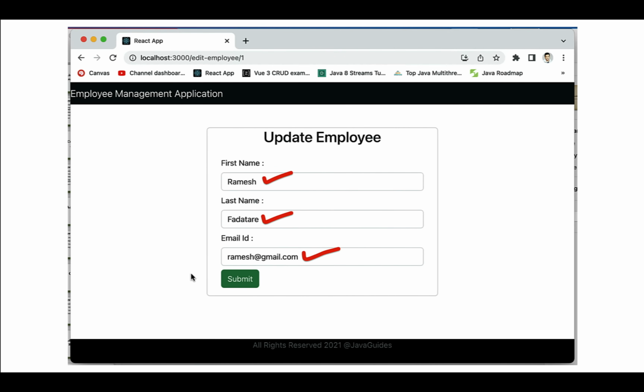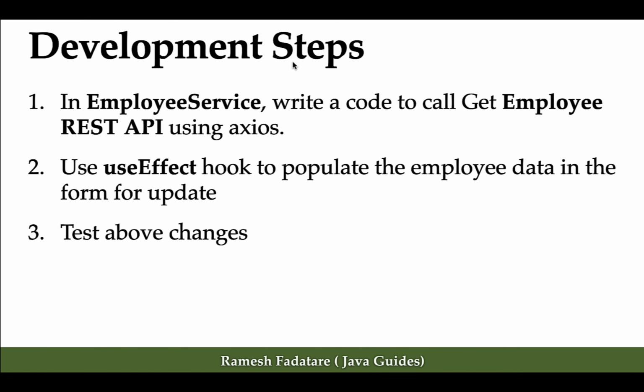For example, if you look at the screenshot over here, we are going to populate the update employee form with the data like first name, last name, and email like this. Alright, great. Next, let us take a look into the development steps. In the employee service, let us write the REST client code to call the getEmployee REST API using Axios. Next, we will use the useEffect hook to populate the employee data in the form for the update operation. Next, we will test all these changes.